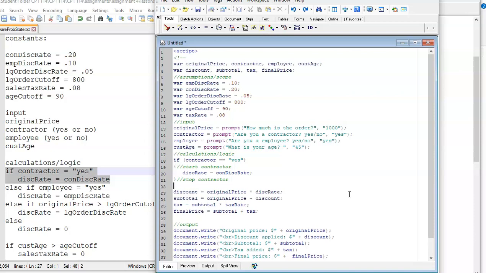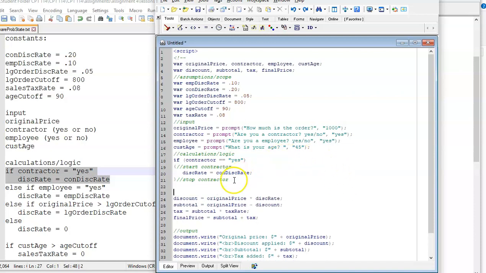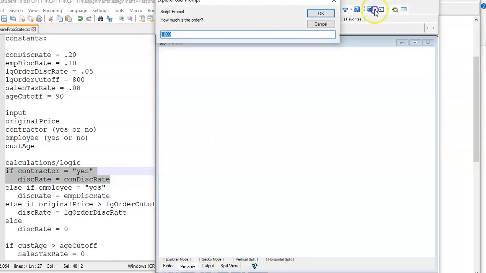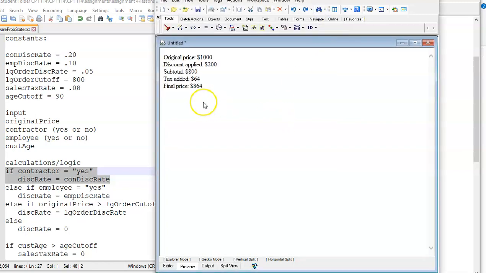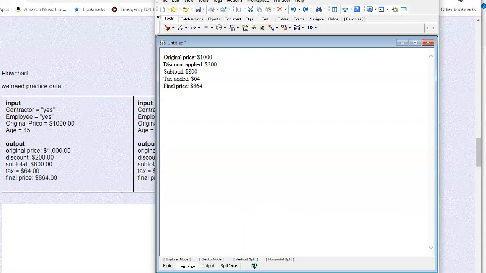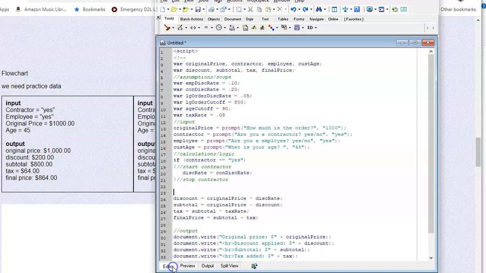Okay, so now that I have that in there, I actually have enough to test. So let's go ahead and preview it. It's $1,000. Yes, contractor. Yes, employee. And 45. And you can see, if we take a look at this, it is the correct output, 864. You notice that it's not 2 decimal places. And that's because we didn't put toFixed on there yet. But I always do that last.